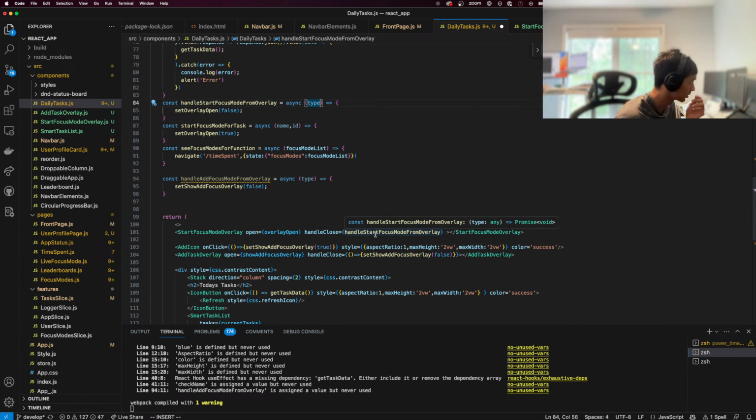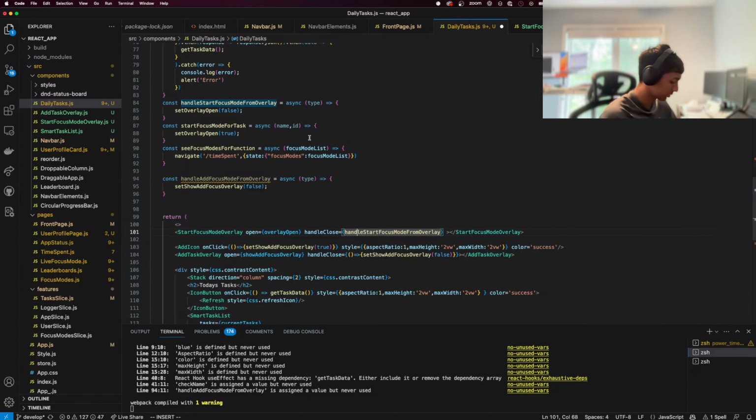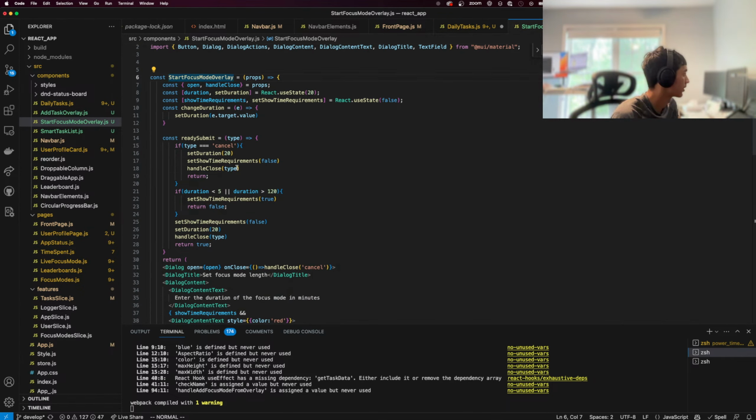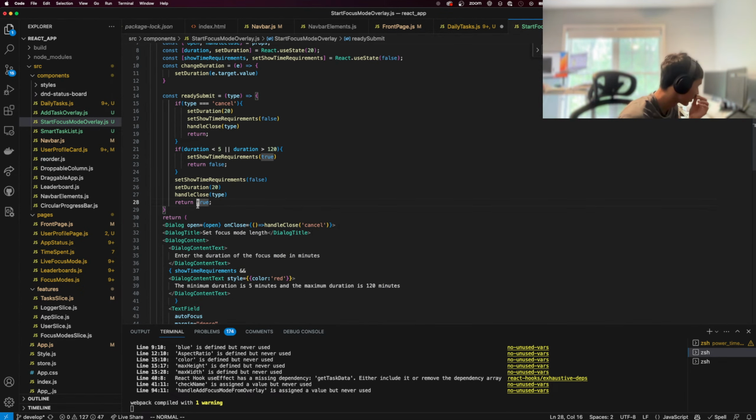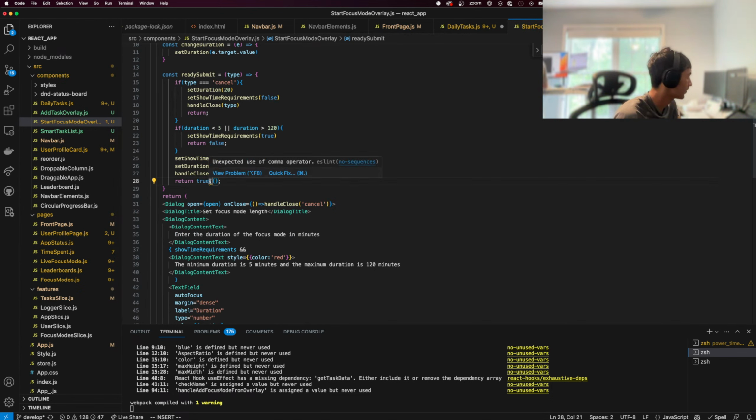Handles, start. Handle close. I guess I could make a data thing right there. The data thing right there. And then see if I can... does this work in JavaScript? Can you even do that? Unexpected use of the comma operator.